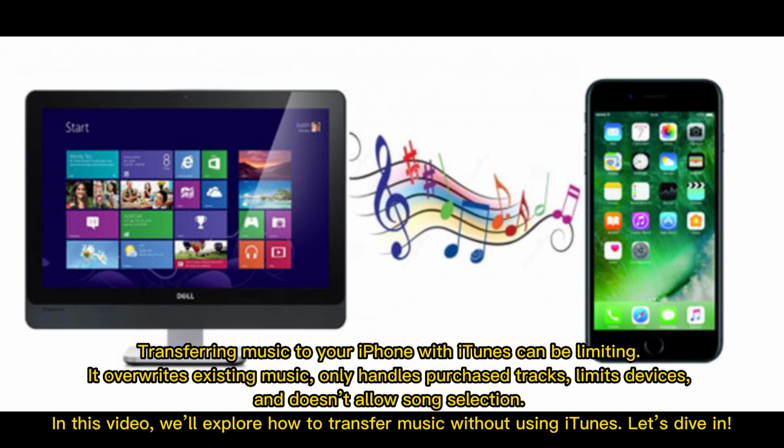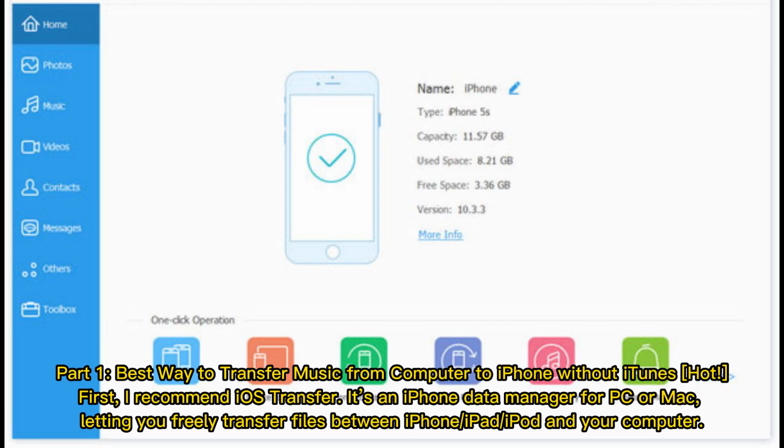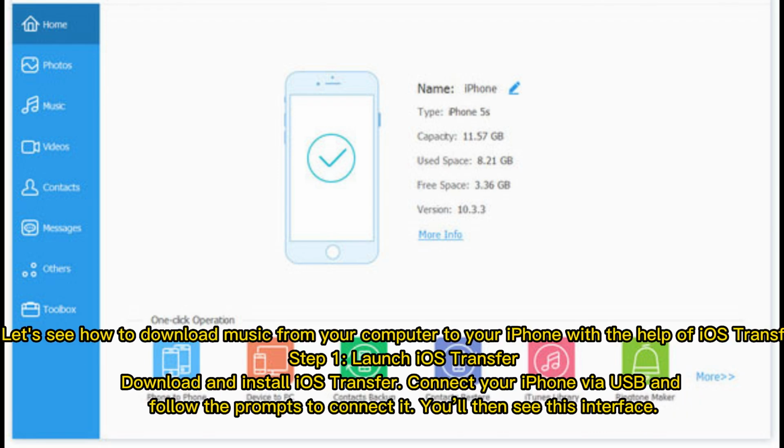Let's dive in. Part 1. Best way to transfer music from computer to iPhone without iTunes. First, I recommend iOS Transfer. It's an iPhone data manager for PC or Mac, letting you freely transfer files between iPhone or iPad or iPod and your computer.